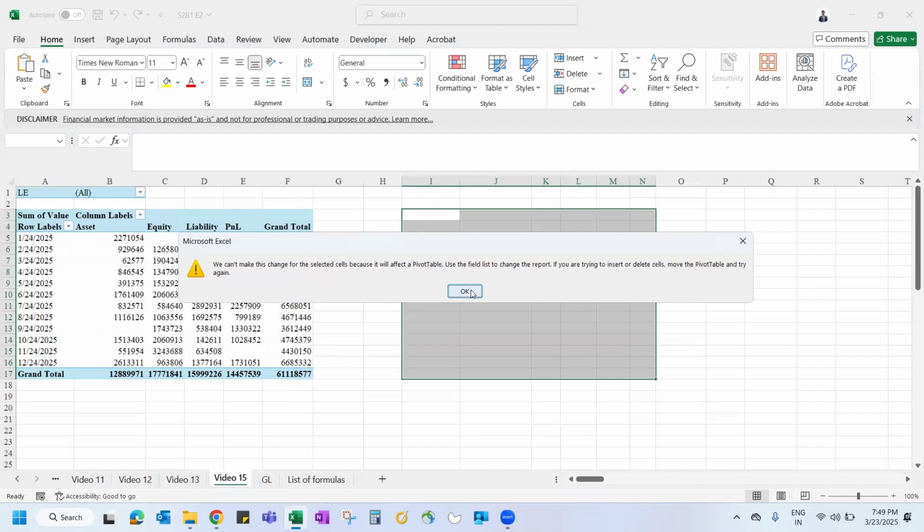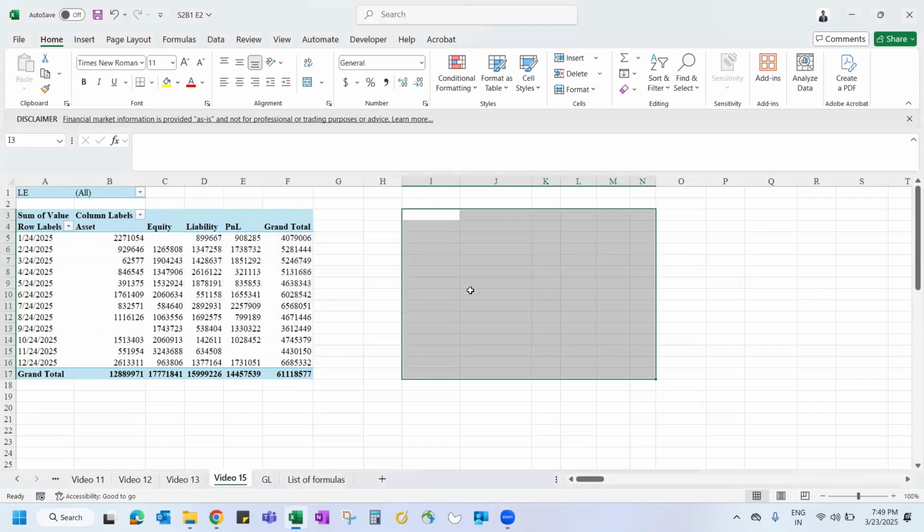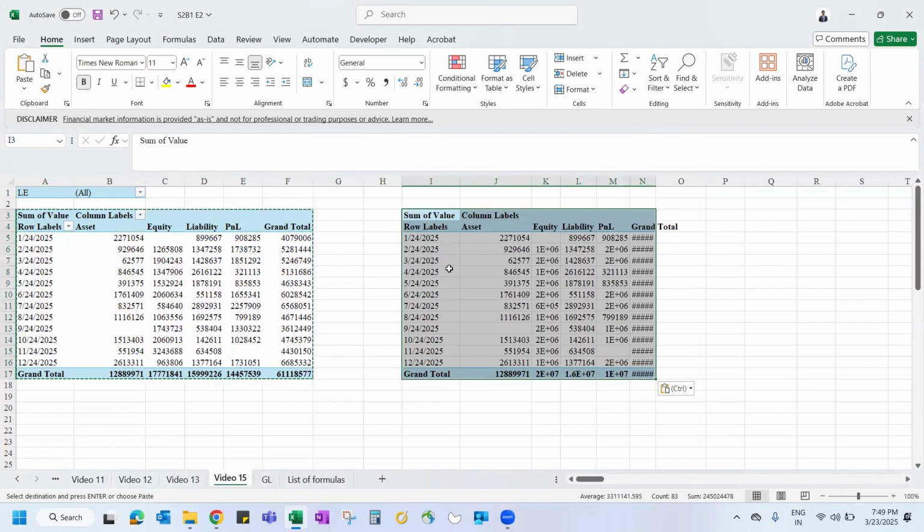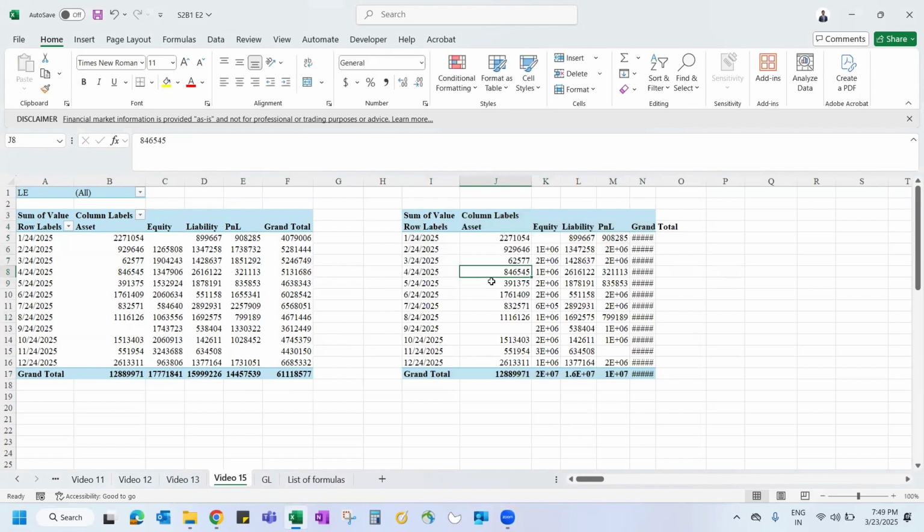So since I have done Control X, it won't work. If I do Control C, it will work only for the part and not as a pivot. The output is just text. It's not a pivot. I can edit anything. I can do any changes. And you don't see these options as well because it's not a pivot. It's just text.